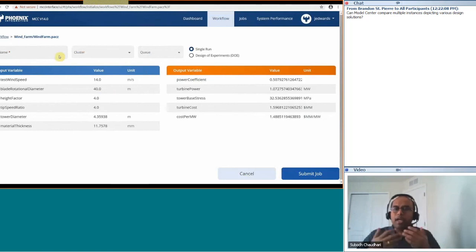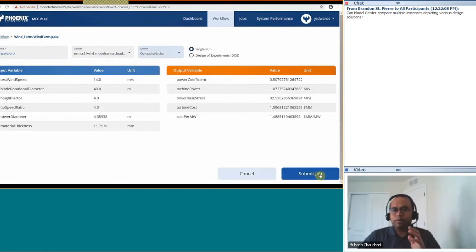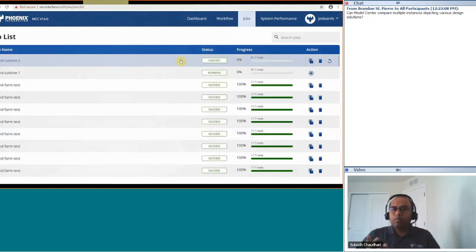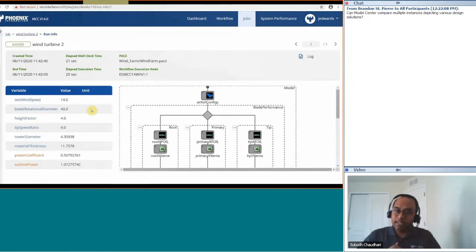So now as a modeler, we're going to go ahead and run another check over here. You could also go ahead and run a design of experiments. So we'll choose our HPC queue. Let's go ahead and submit this job. So when you submit the job, again, the job is created, and now this time we can track the job and we see that the job has successfully completed.